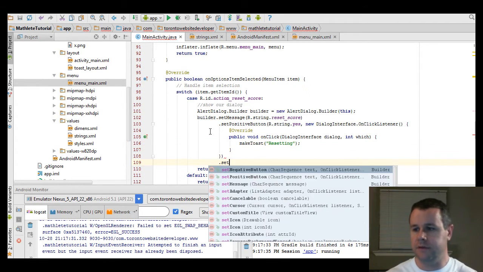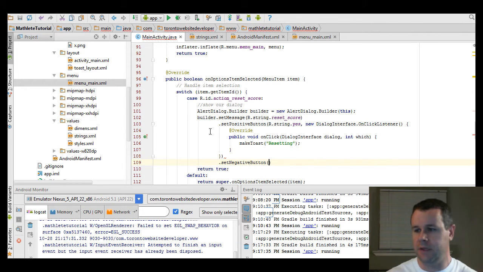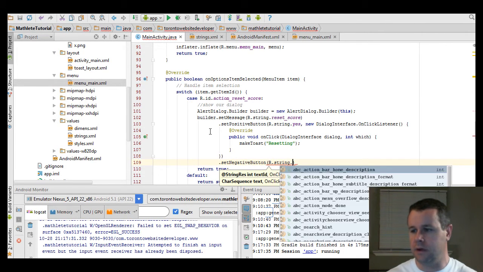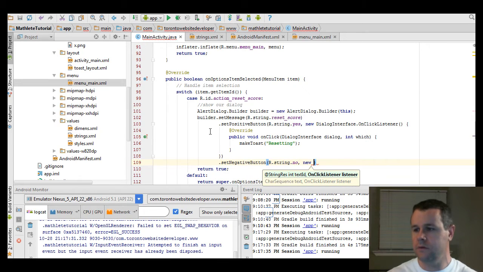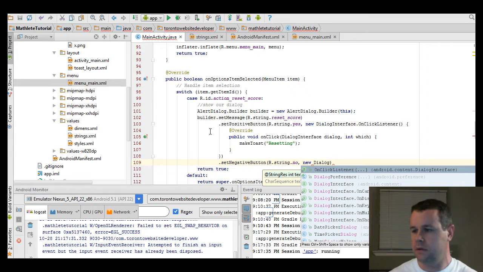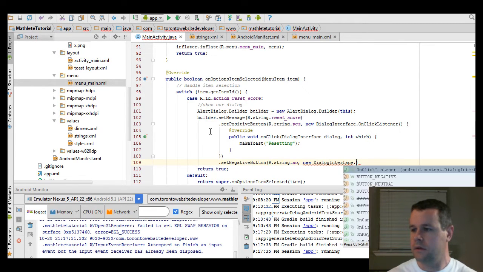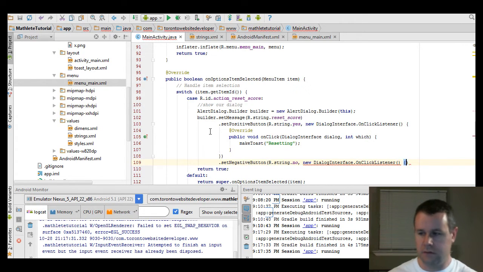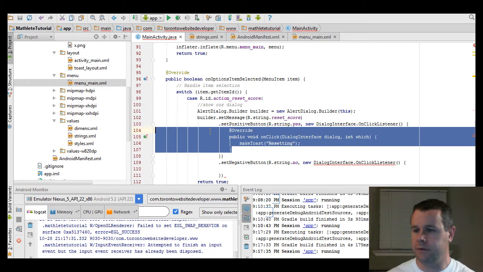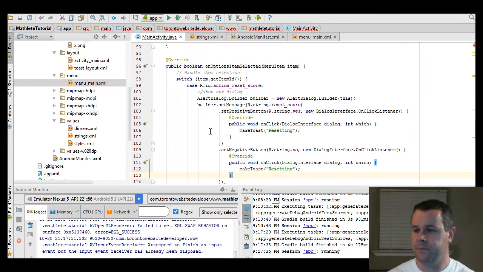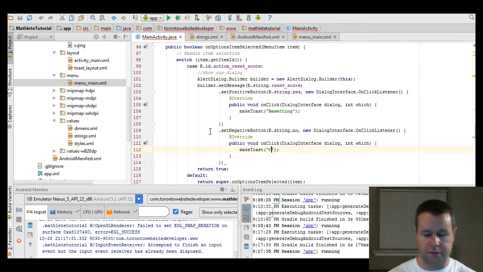Next thing we need to do is set a negative button. It's going to be the same thing, R.string.no, new dialog interface on click listener. Of course, it doesn't want to actually populate it for us, so we'll just go ahead and copy these lines. And we're just going to say canceling, and we'll close that up.